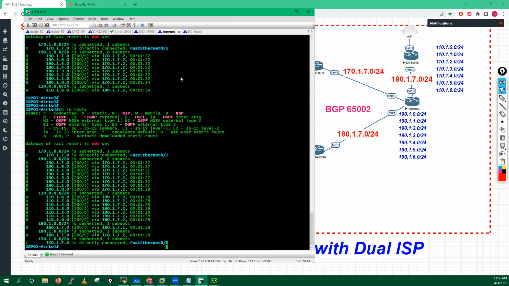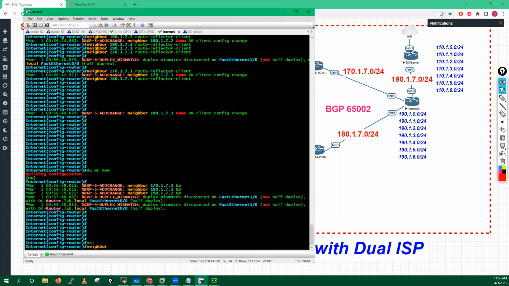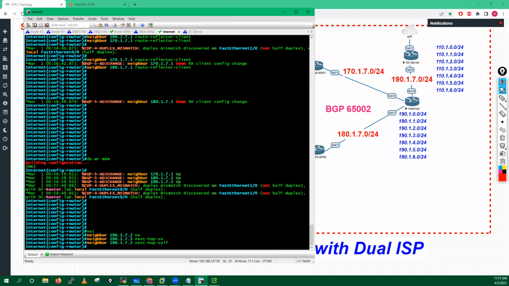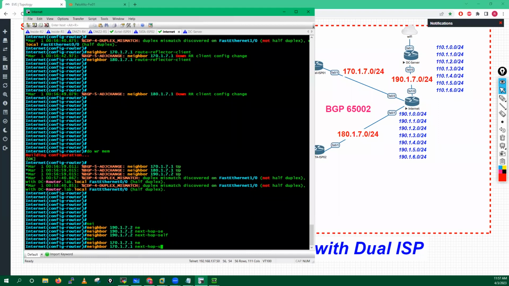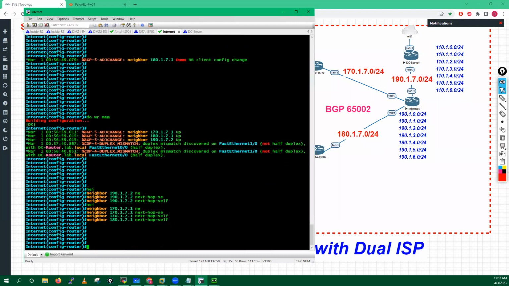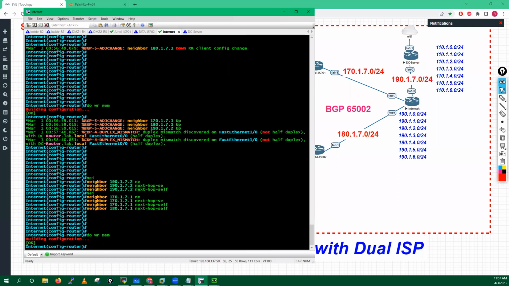So we have to run the next-hop-self command, like neighbor 191.7.2 next-hop-self. Then we have a neighbor 171.7.1 next-hop-self. Then we have 180 next-hop-self. Right, ma'am, this is the configuration which you need to do on your internet router.